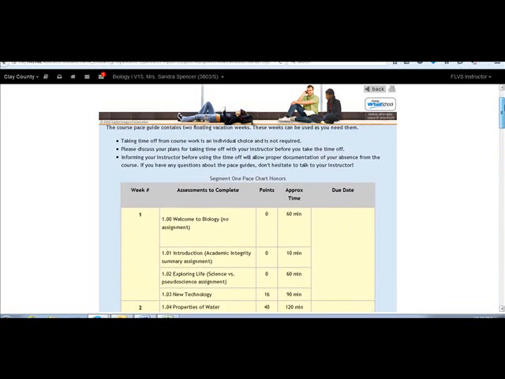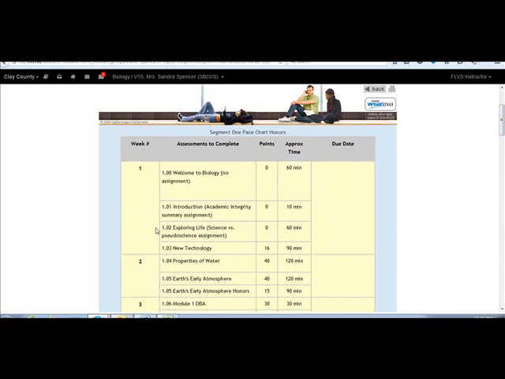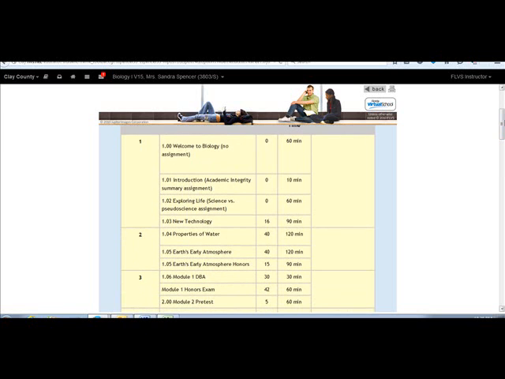Okay, so you can see here in this course for week 1, which would be the first week or first 7 days enrolled in the class, that there are 4 lessons and assignments to complete: 1.00, 1.01, 1.02, 1.03. So that is what your goal is to complete within the first 7 days. For week 2, you have 3 assignments if you're honors, 2 if you are standard, and that would need to be completed within the next 7 days, so by day 14, and so on and so forth.